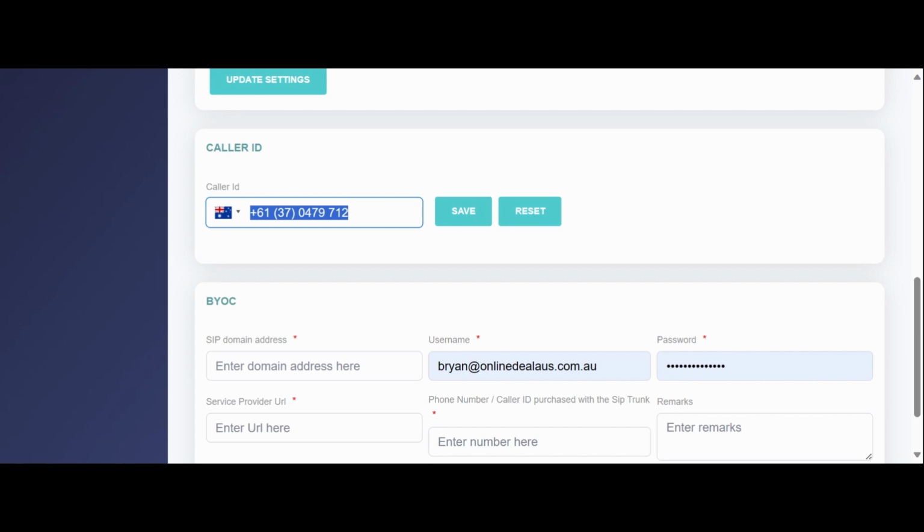This has a verification process. You have to enter your number along with the country code. It will generate a verification code, and you will receive a call on the number you have entered here. You will have to answer the call and enter the verification code that is mentioned here.